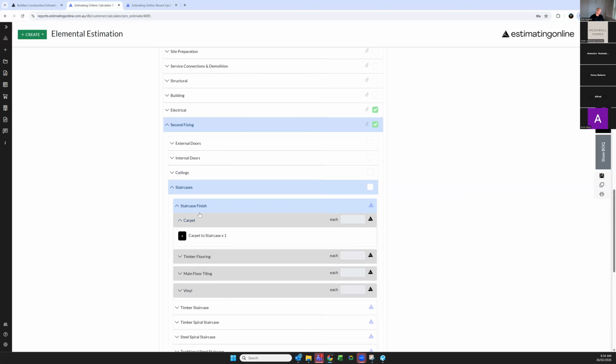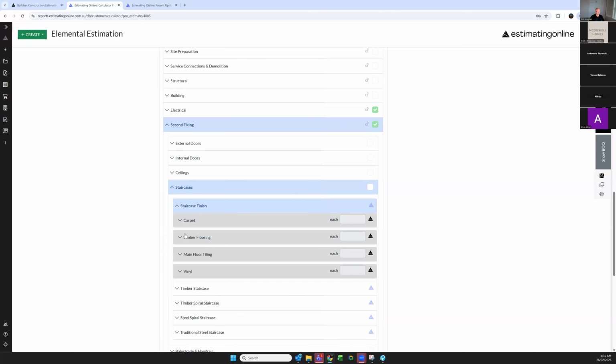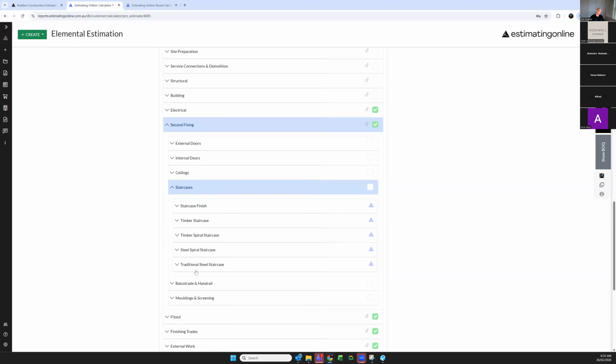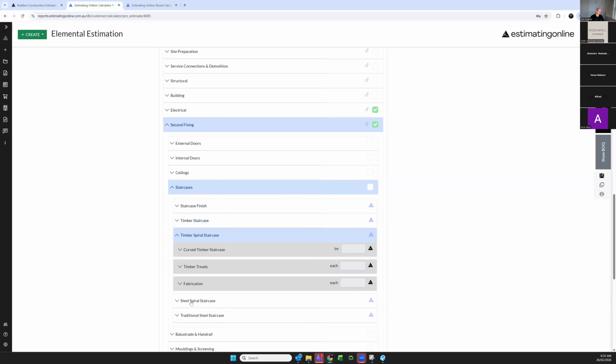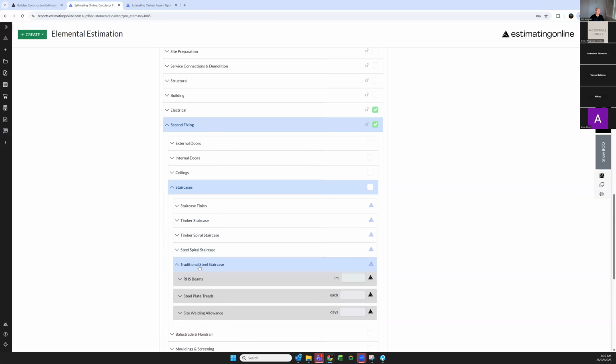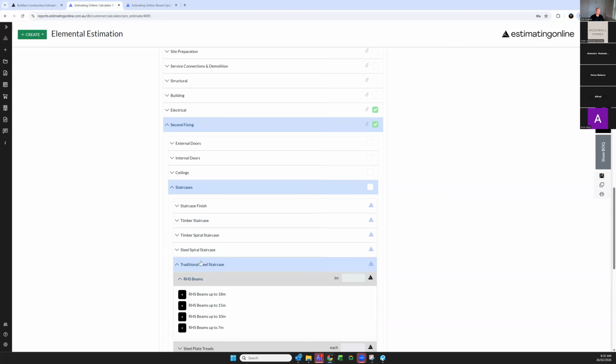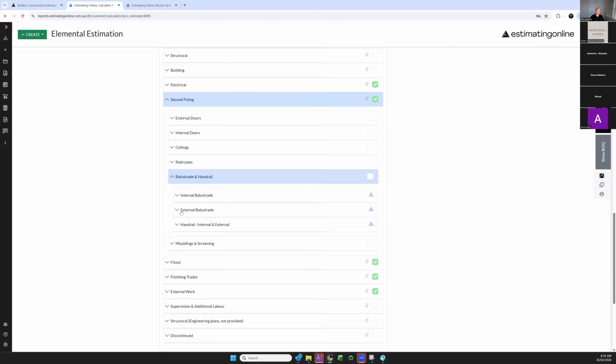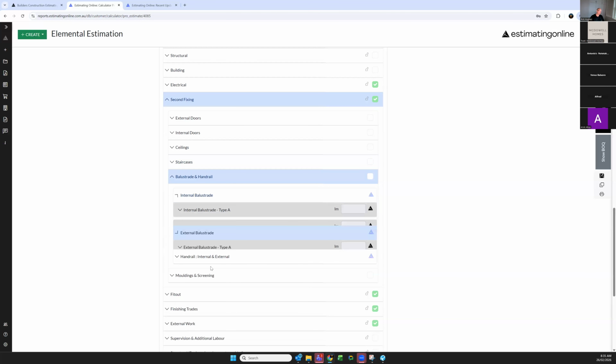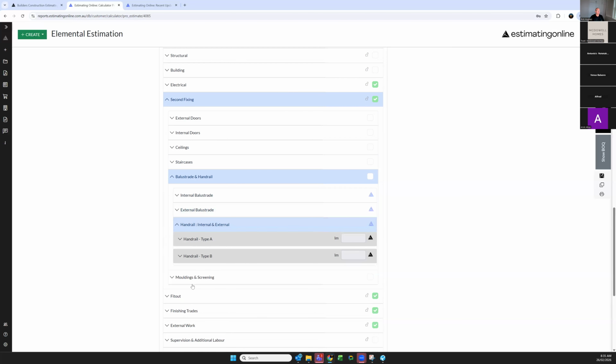I know sometimes the carpet people ask for an extra $1,000 when they do a staircase. I know the timber flooring people will ask for potentially another $2,000. I have seen it come across, and that's why we have this item. We got options for timber staircases, spiral staircases, steel staircases, and it's all based on lineal meters. Internal, external balustrade, type A, type B.